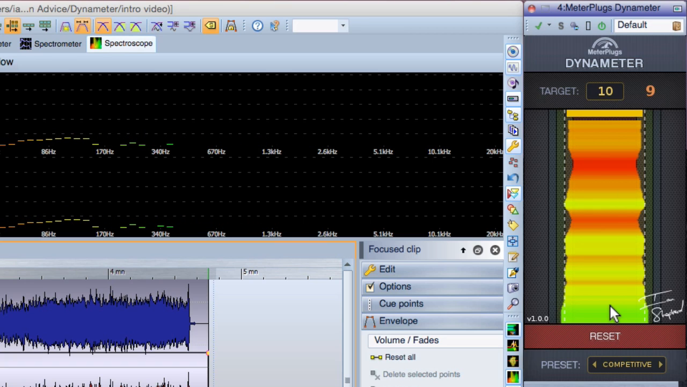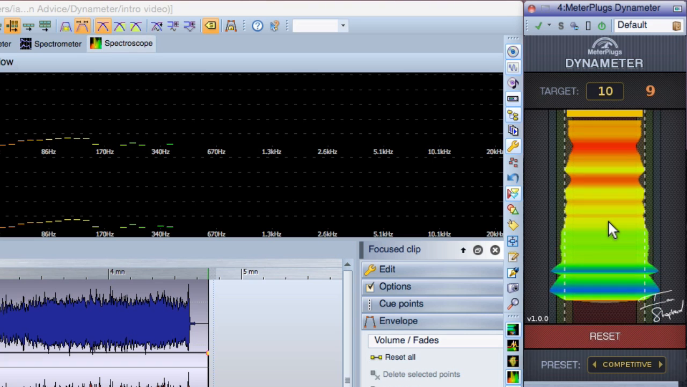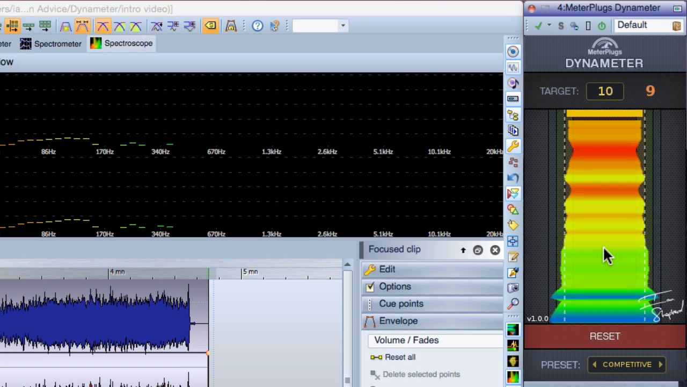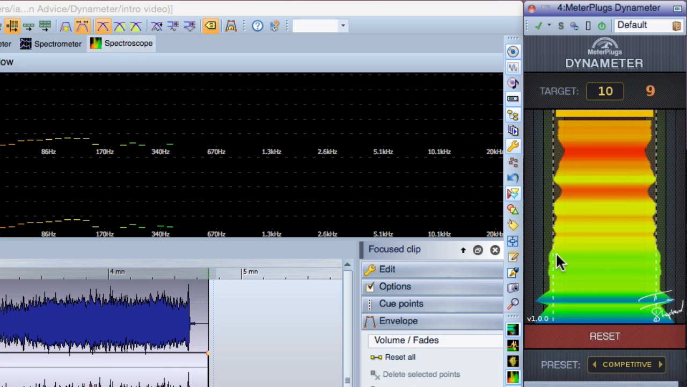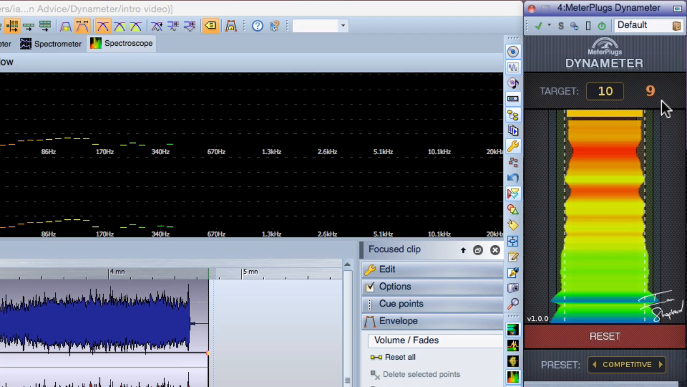And we can zoom in and out on this simply by clicking and dragging to view the profile over any time interval we like. And we can also change the horizontal scale by holding down Shift and clicking and dragging left and right. This value here shows the numerical PSR value at any moment. And the value here shows the target PSR, which is one of the most useful features of Dynameter, which I'll talk about in just a minute.